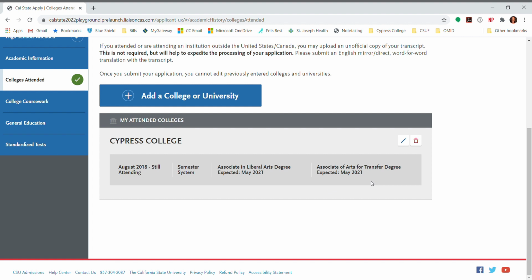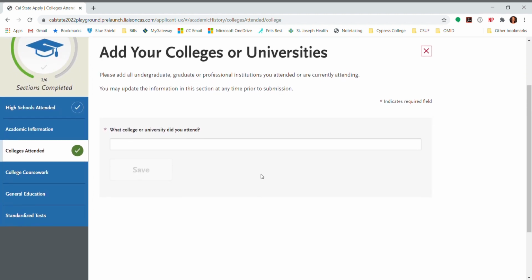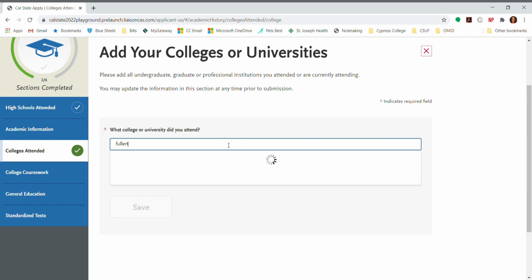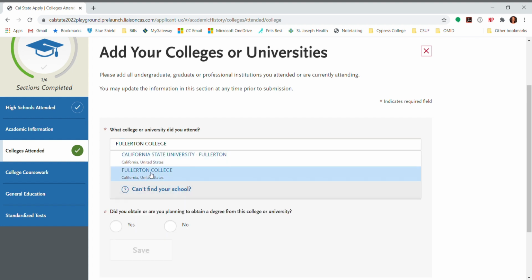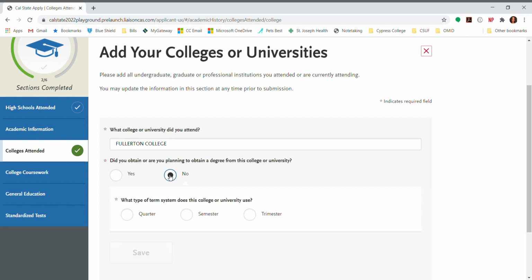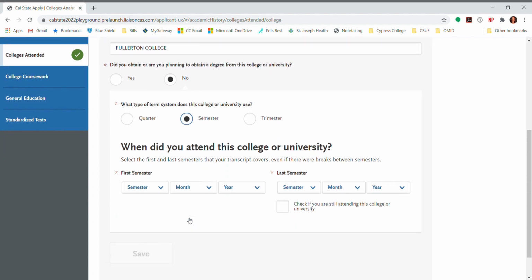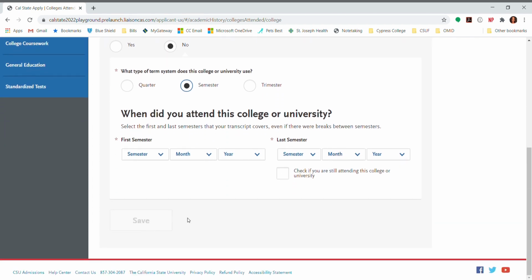Now let's go ahead and add Fullerton College. So if you took classes at both Cypress and Fullerton, even though we're in the same community college district, we are not the same school. So you will have to list Fullerton College separately. So let's start typing in Fullerton College. I am not getting a degree from Fullerton College, so I'm going to say no. Fullerton College is on the semester system, and I only took one class for one semester at Fullerton College. So let's say that I attended during the spring.